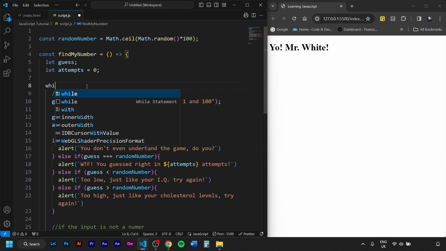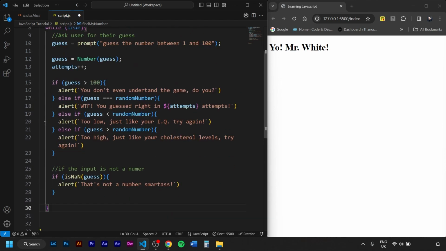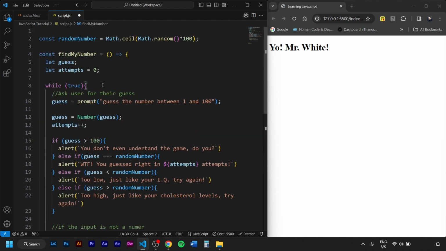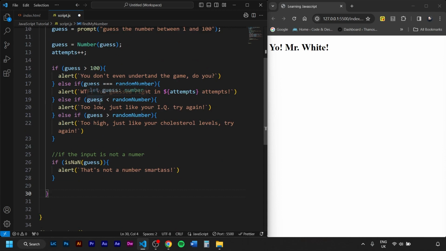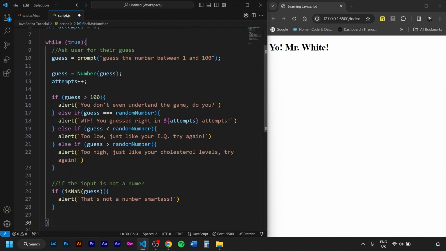So we can say while true, we open brackets and we'll close them down there. We'll have to be very careful with all these things. Let's double check. While it's this white line until here, perfect, no errors. So while true, guess equals prompt. We keep everything like that, and we just have to define where to stop the while loop, because now it's running, and it never stops.